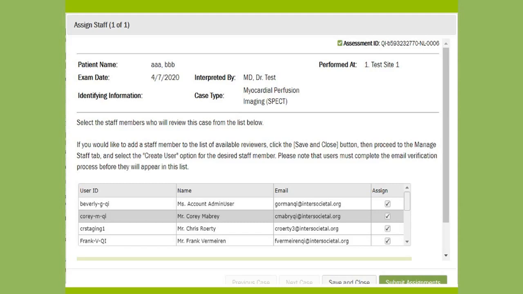Also keep in mind when you're assigning the cases to reviewers that the images and the reports are not uploaded into the tool. So anyone that's assigned to do the review needs to have access to review these images. They need to have access to the images and the reports in order to review them.